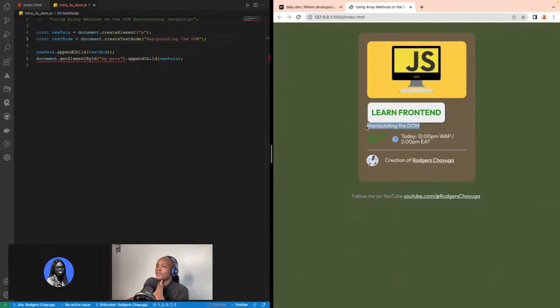What has happened here? We've created a paragraph, we've created a text, we've appended the text inside the paragraph. Then now we've selected the specific point, the specific node that you're going to change. We've selected it by ID, and the ID is called myPara. And now myPara is going to be appended a child called new para because we already appended. That is why we are having this text here.